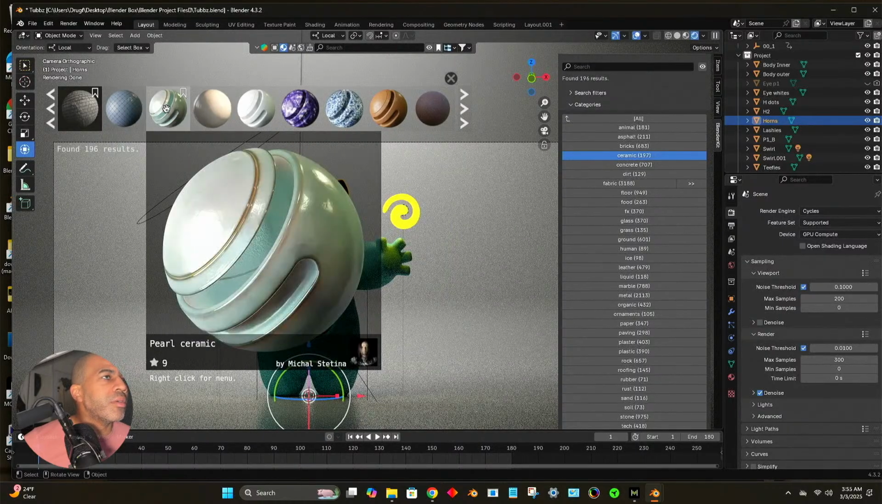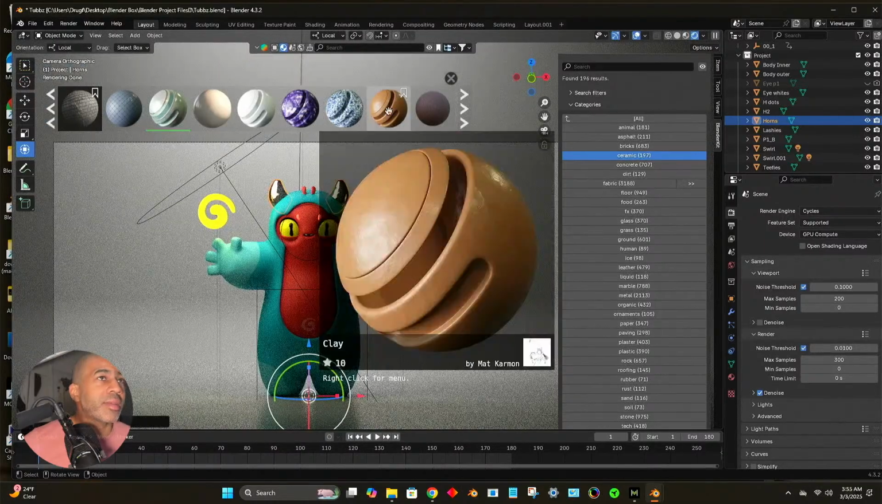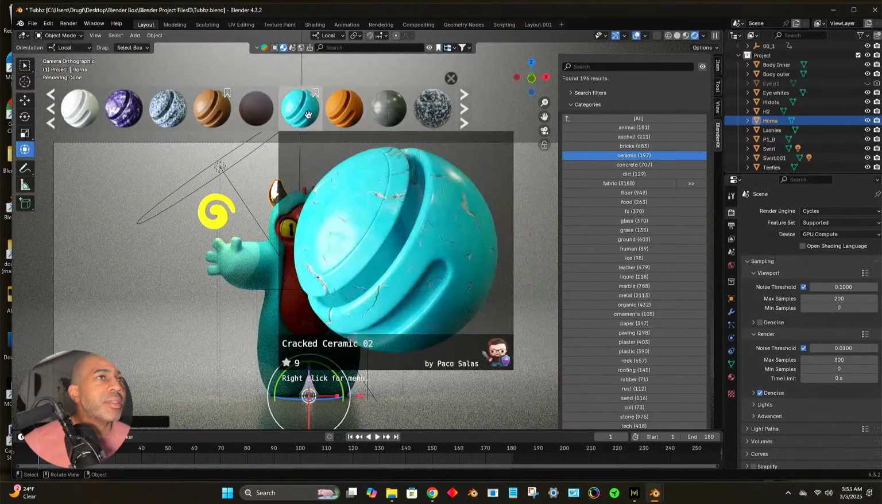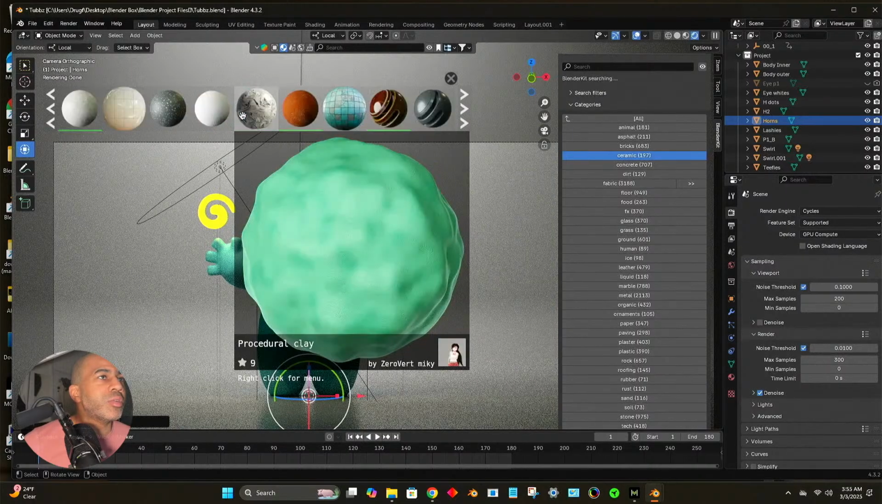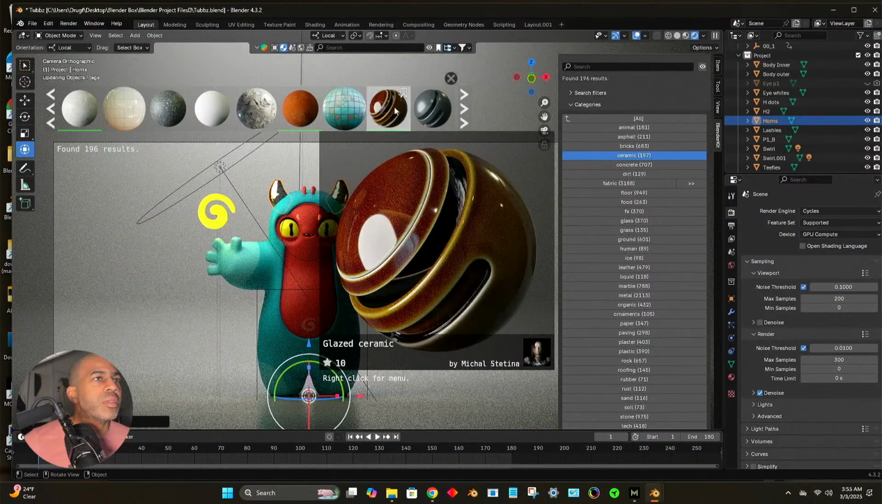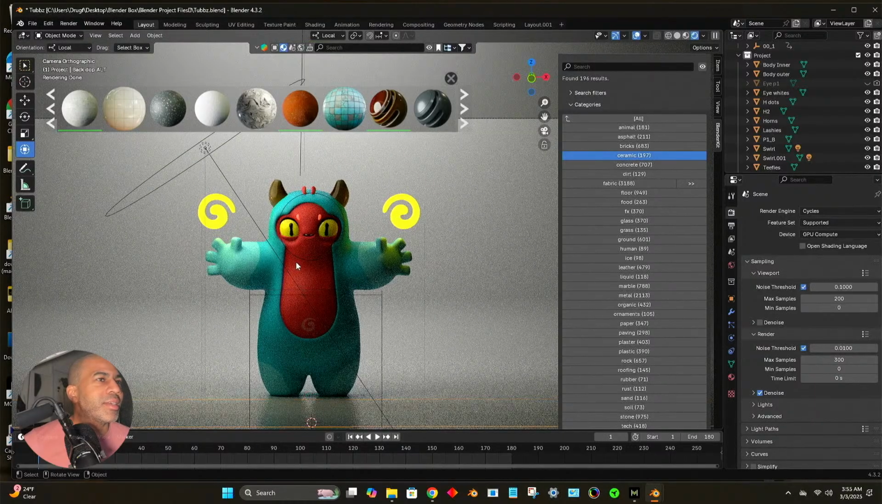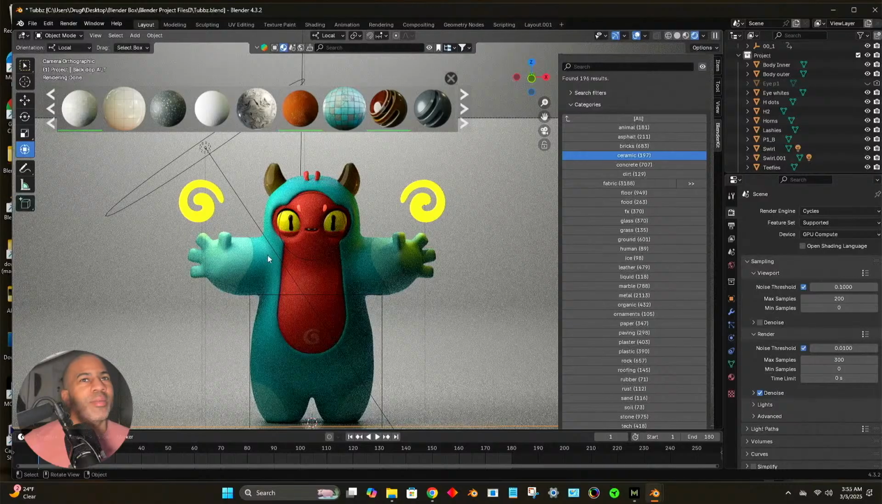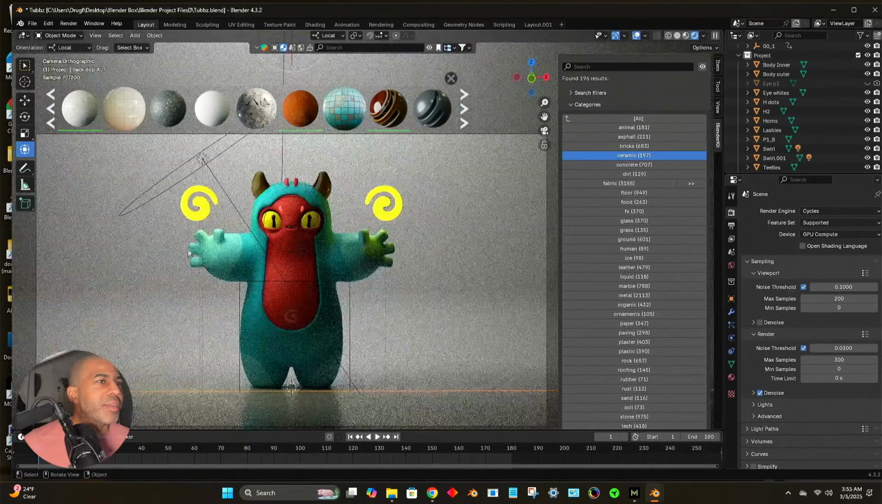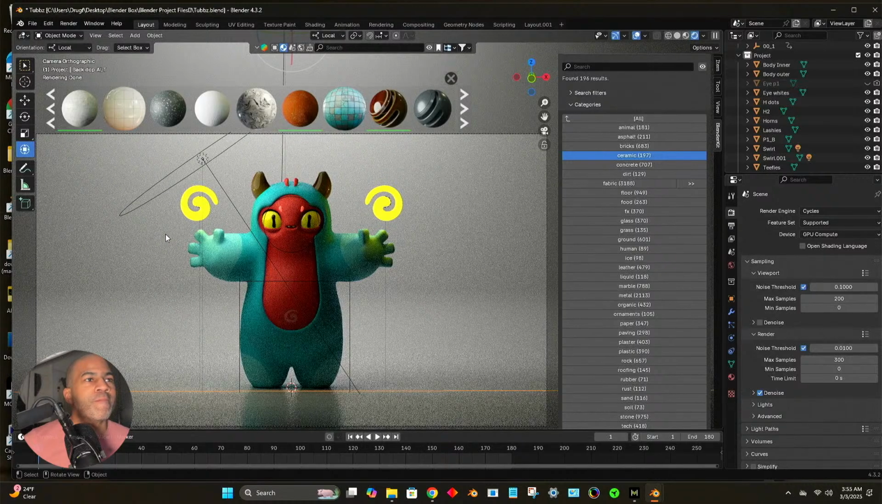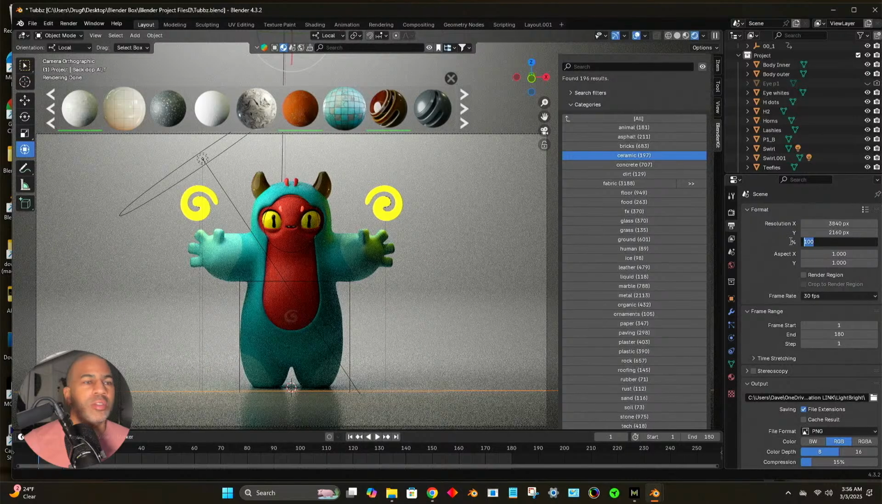White marble. Pearl ceramic? That looks nuts. Ooh, I do like this. Ooh, that's beautiful. I've always liked that one. We're going to stick with this one. That's weird looking but beautiful. I think that was the last thing that I had issues with. I'm going to put this to 200. And I think we have the color set correctly.